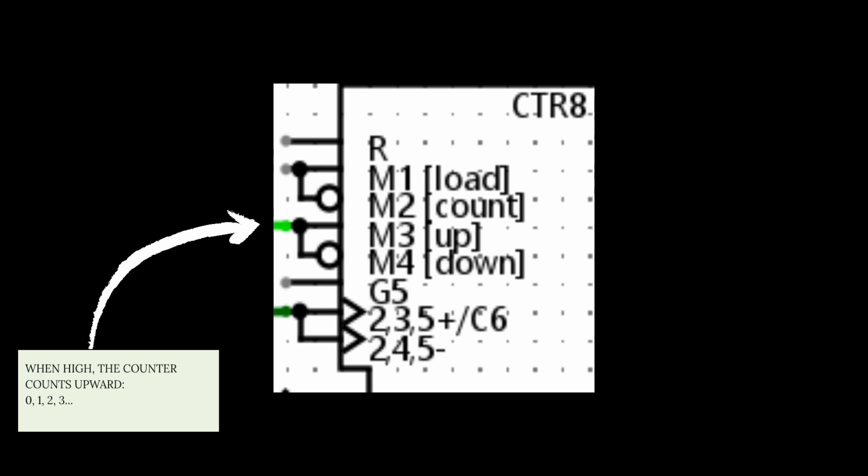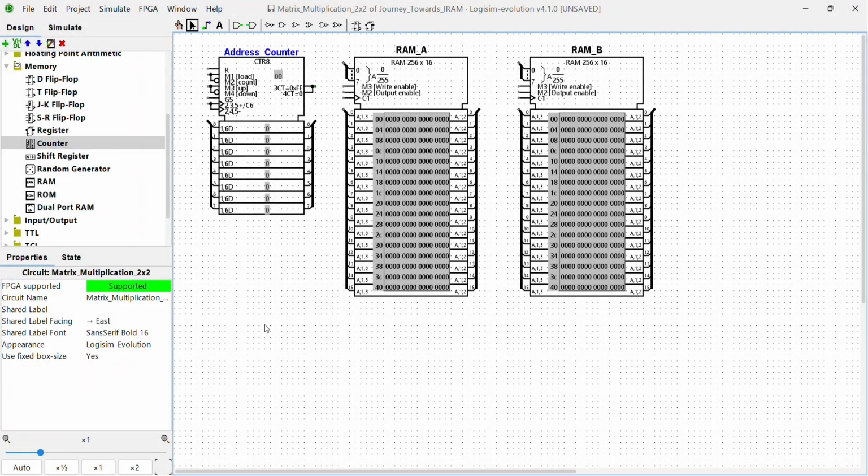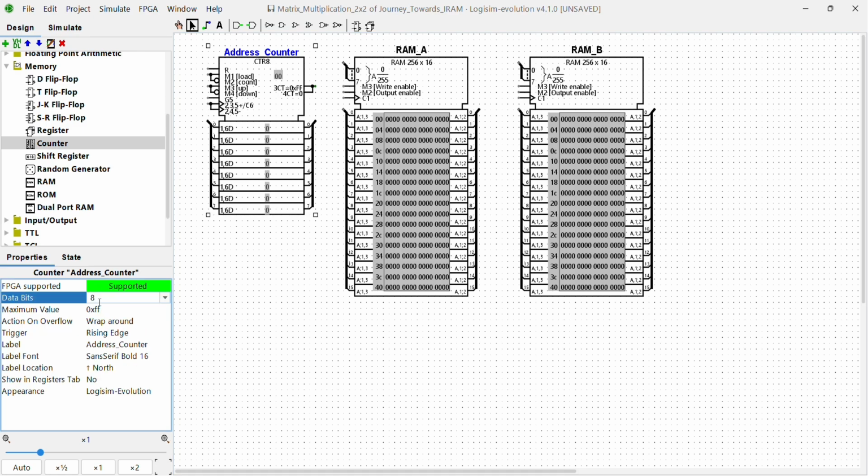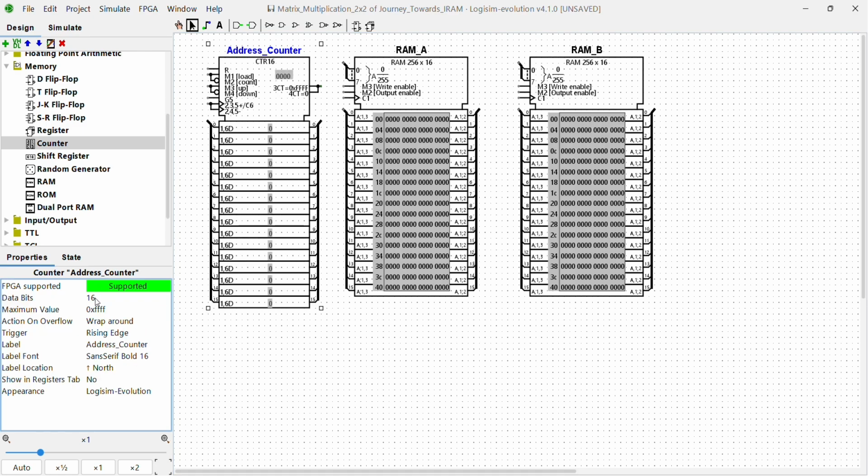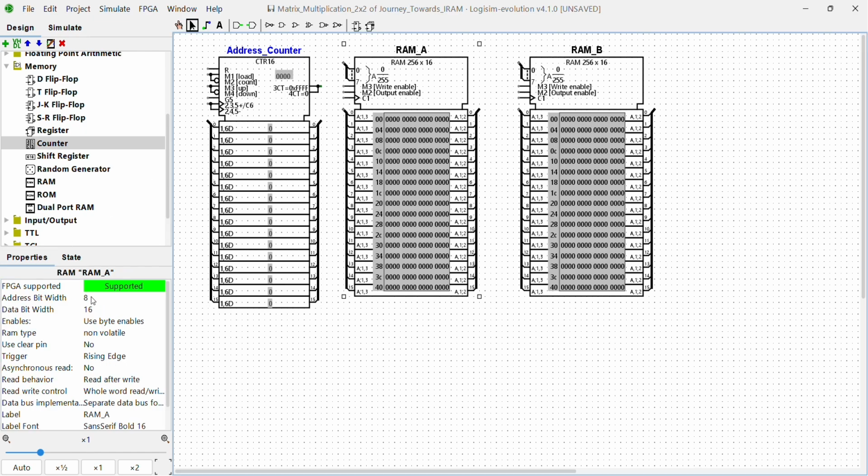One more thing, we are sharing a single address counter between both RAM A and RAM B. The reason is simple. The element at address 0 in RAM A should multiply with the element at address 0 in RAM B, the element at address 1 with address 1, and so on. Using one counter guarantees they stay in sync and also reduces the number of wires we have to manage.